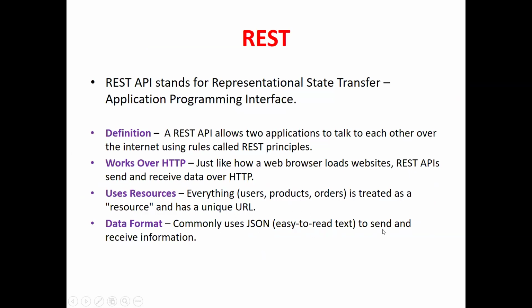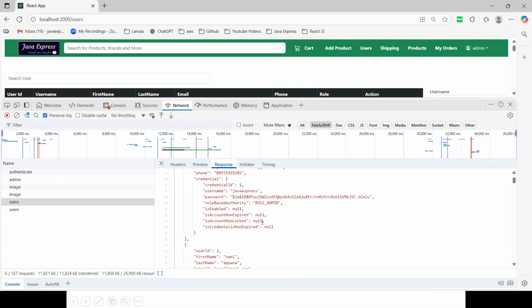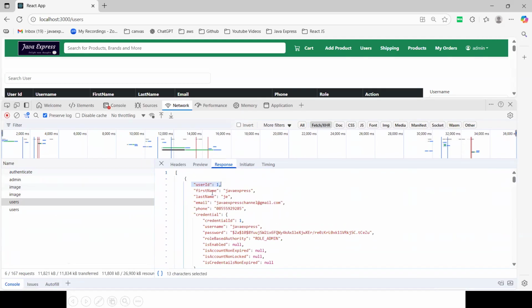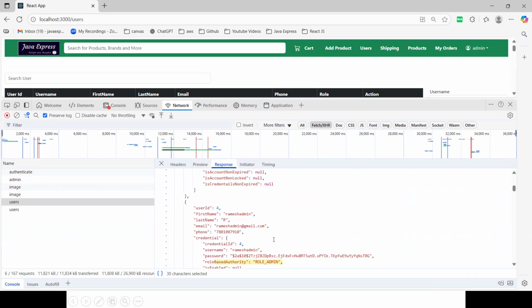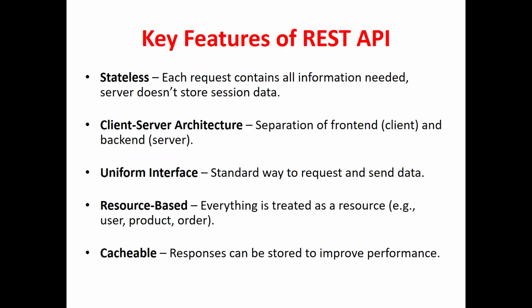Data, usually we use JSON data. When you click on a response, your data will be there in the form of JSON, JavaScript Object Notation. See user ID, first name, last name, email, phone number, credentials, username, encoded password. You cannot even read what my password is, and what role you have, and every user's information you can see. That is called the data format here. JSON is commonly used, as it is easy to read as text and to send and receive information compared to XML here. So that's why REST is popular.